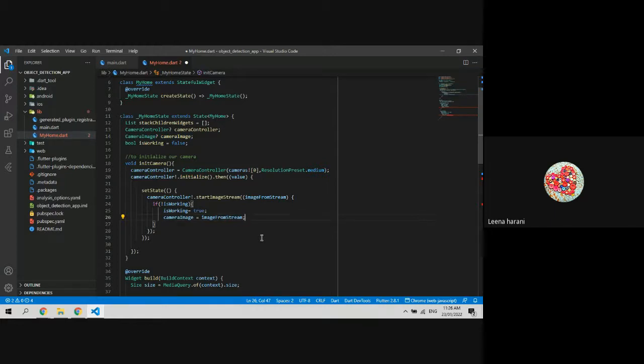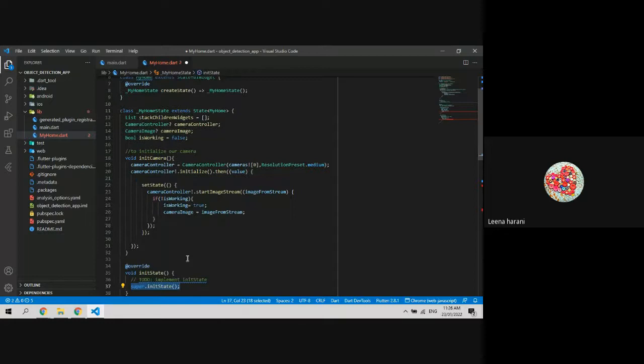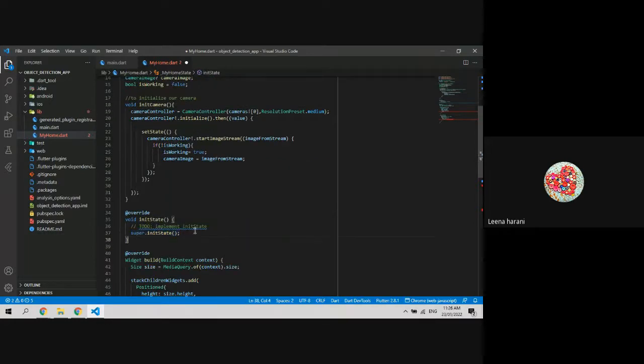And to initialize this method, initiate camera, we are going to use a init state. This init state will run whenever our application runs, whenever we see our application on the screen, this init state will trigger automatically. So inside of this init state, we are going to call our initiate camera.